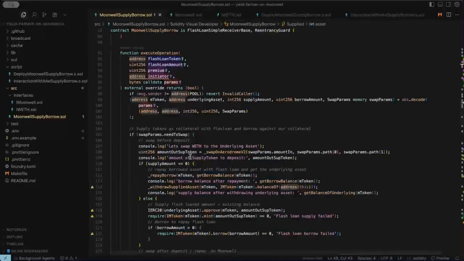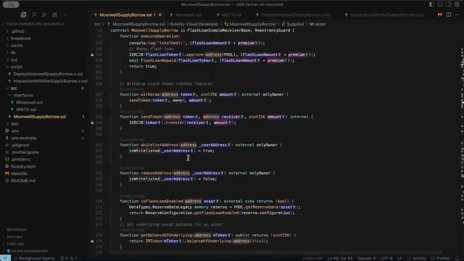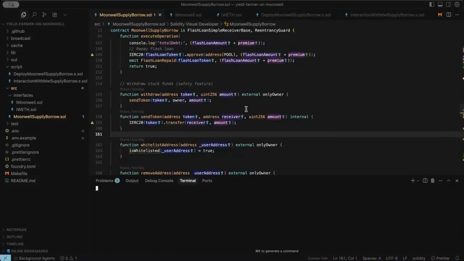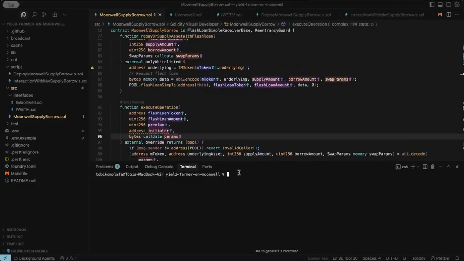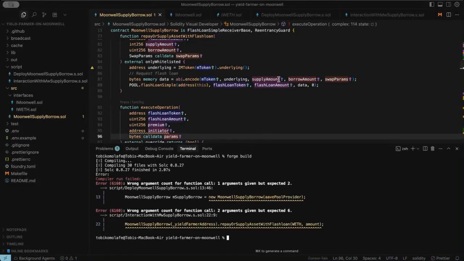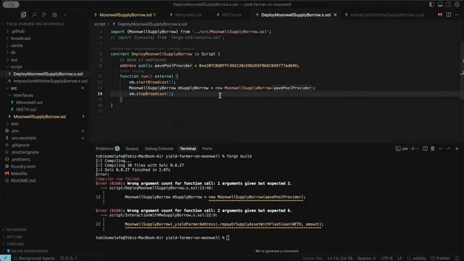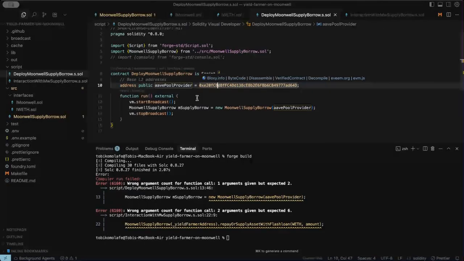So after a long while, let's try and compile this contract and see if it compiles. I'm going to run forge build. That's the command to compile our contract. Okay. The good thing is from the contract itself, we are not getting error. The error is from the deploy script and the interaction script. So let's go there and correct where the error is.